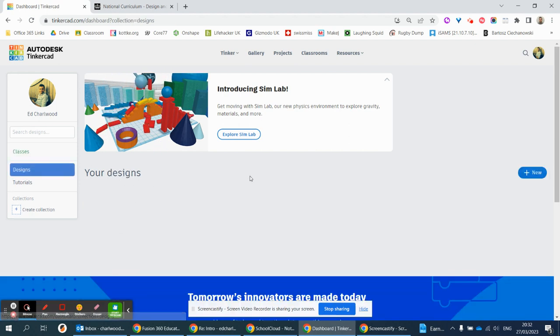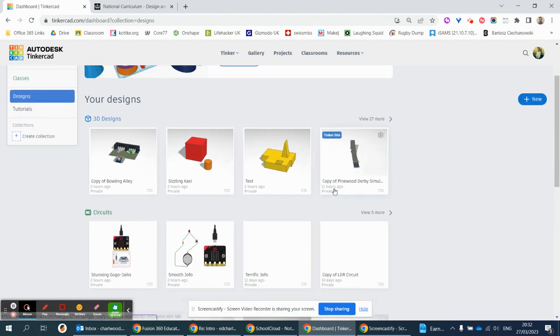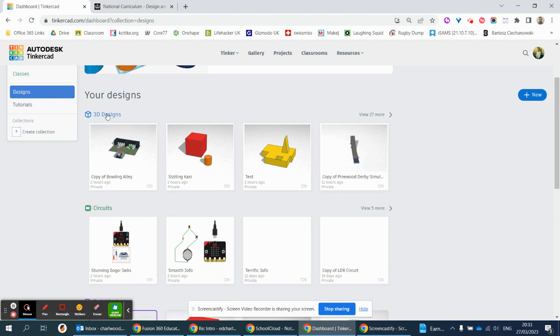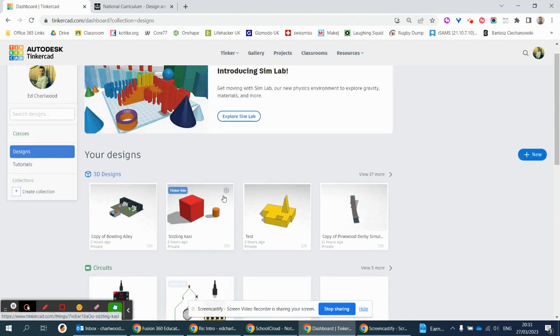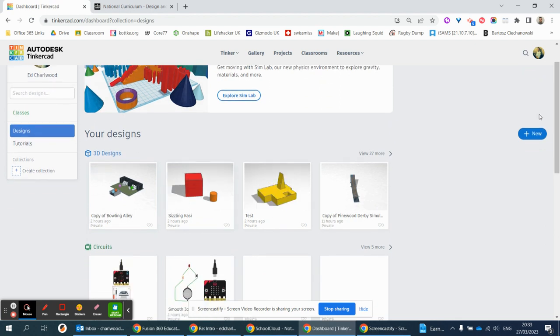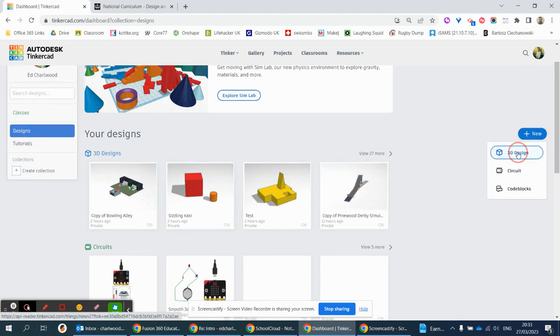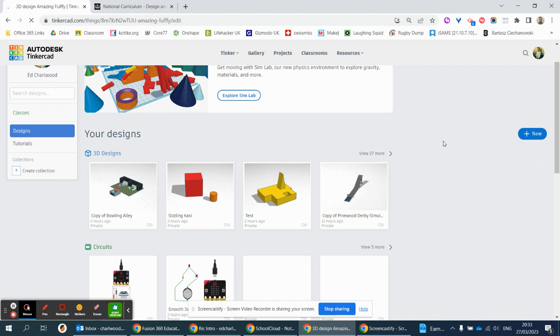So in the first video, we looked at how to create some simple designs, and I'm going to show you a few of the more advanced features and designs today. We looked at circuits, and I'll show you some of the circuits. I'll also show you a little bit later on a tool in here called code blocks. So I'm just going to go back and create a new 3D design. I'll just very quickly show you a few features.